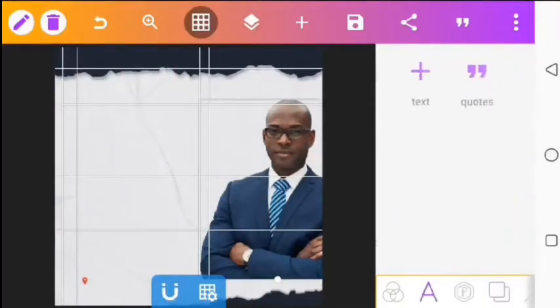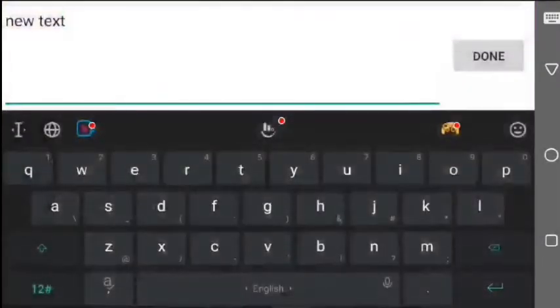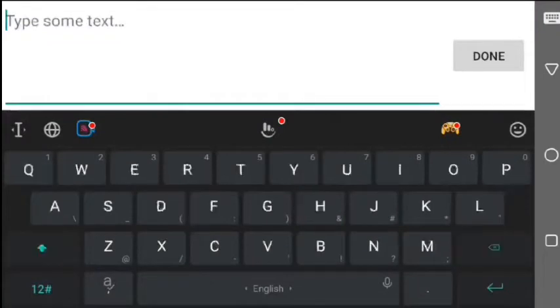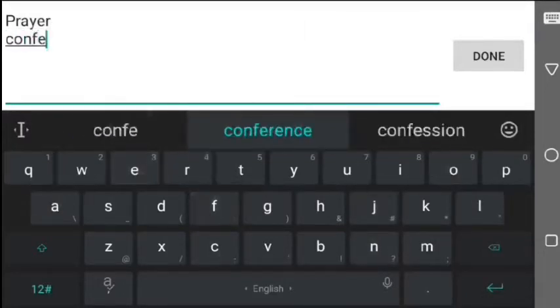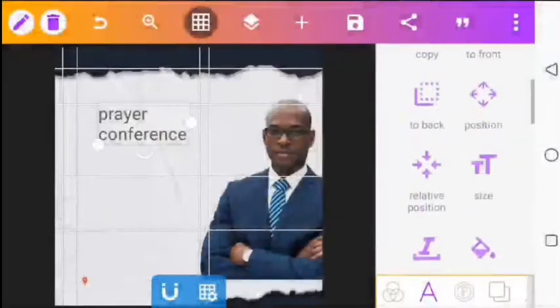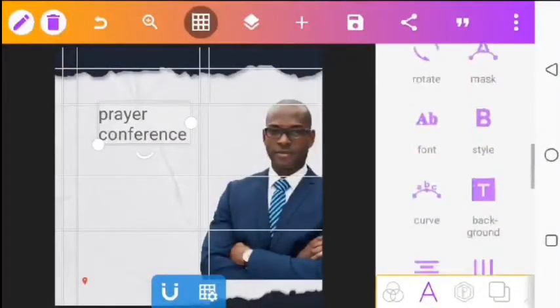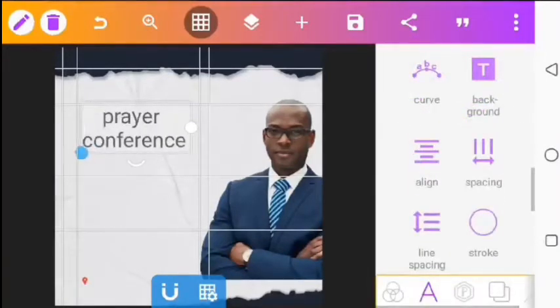Go to your text tool. You write prayer conference, edit. Let's edit prayer conference. Done. Okay, this is it. You go and give it a center alignment. Align to the center. Okay, make sure.